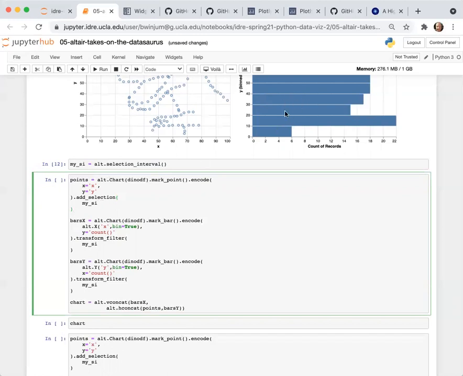And then I'm going to alter the histogram plots based on the selection interval that has been added to the points plot. So I add the selection to the points plot, and then for the bars, the histogram ones, I call transform_filter, and I pass in the same selection interval object for each of them.